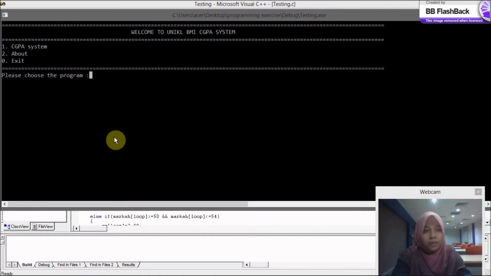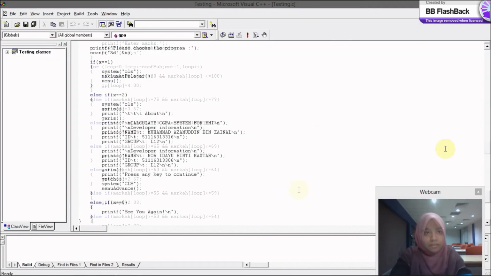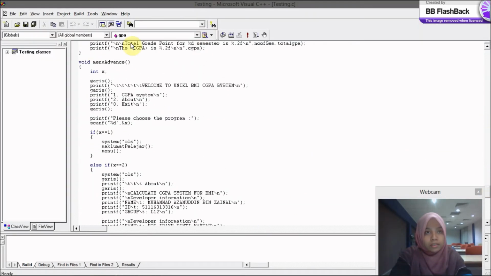Okay, now I will explain about the second choice, number 2. So press enter 2. Okay, here this is information of developer. So here the system just displays what we write in the C program. This is at our main menu actually. This is menu advanced, if you can see.